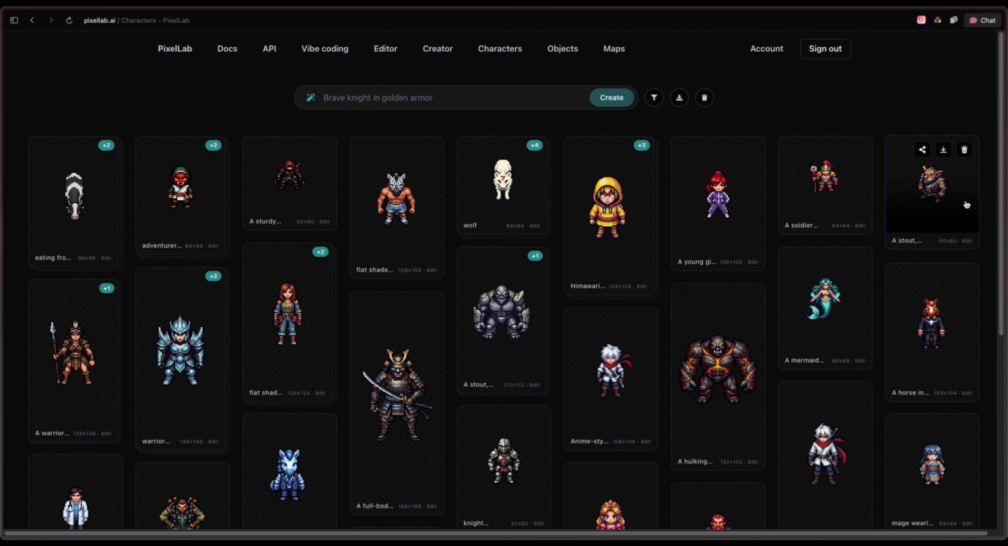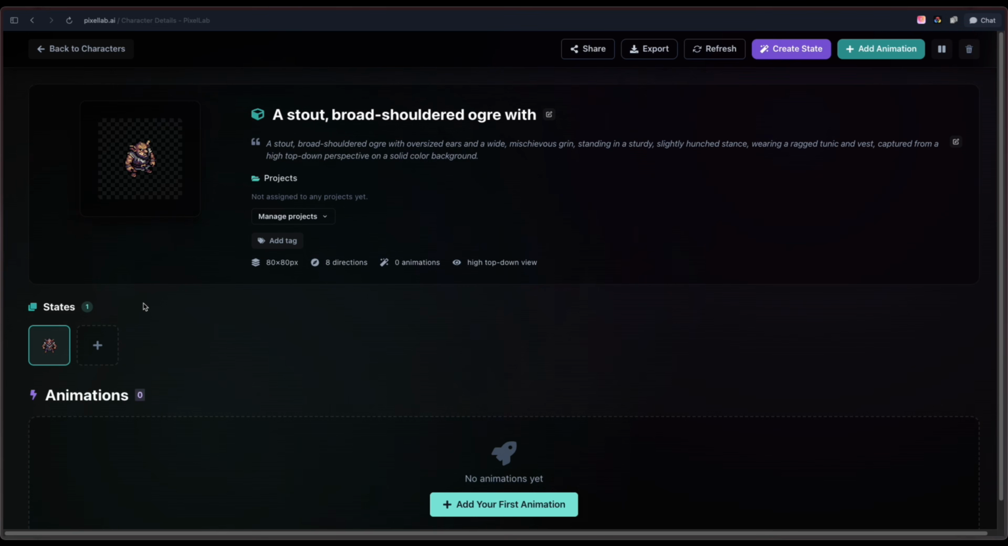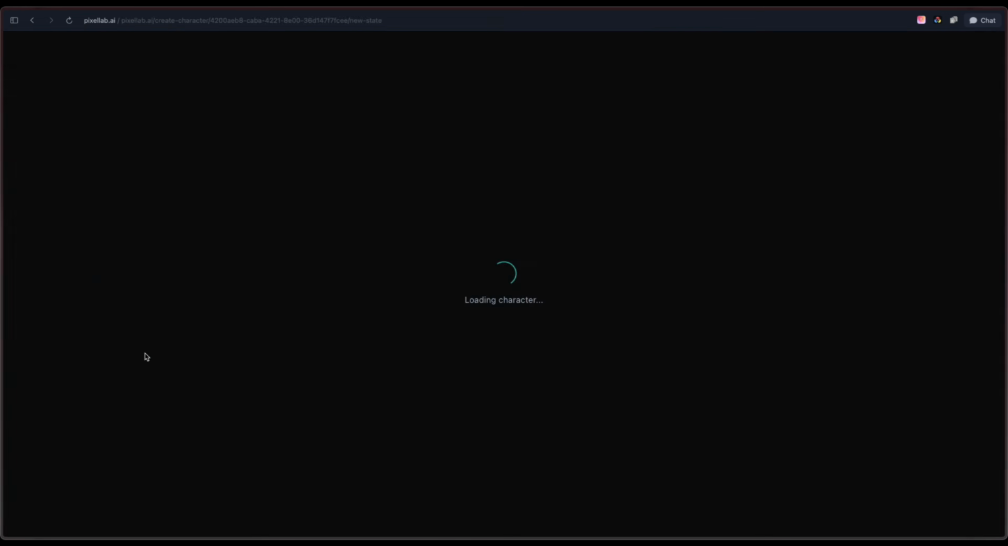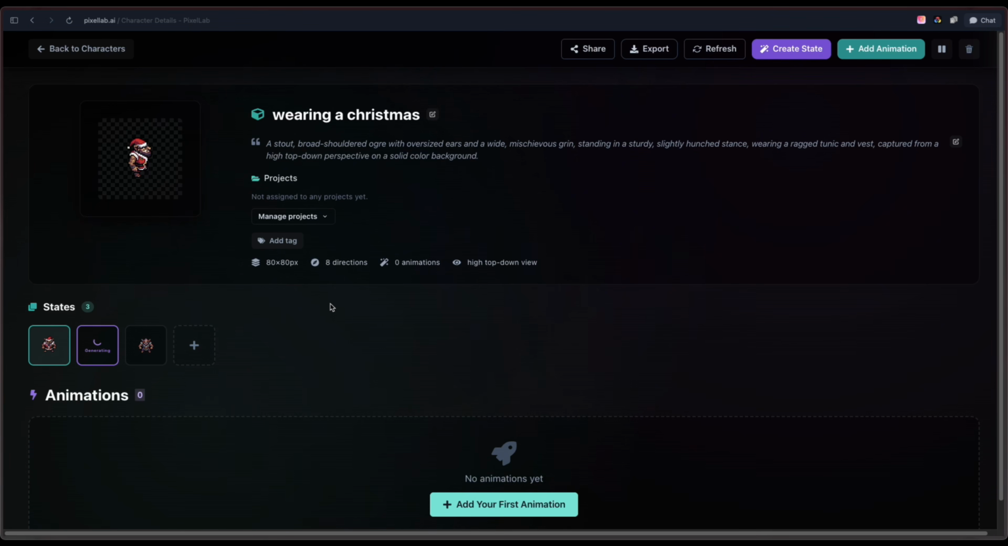Another cool use for states is character variants. So here I have this goblin or ogre character. I'll create a new state and prompt same goblin, red outfit. Then I'll try another one. Same goblin wearing a Christmas outfit. And there we go. Look at that Christmas outfit. It's the same character, but now he has a completely different costume, and here's the red clothing version too.